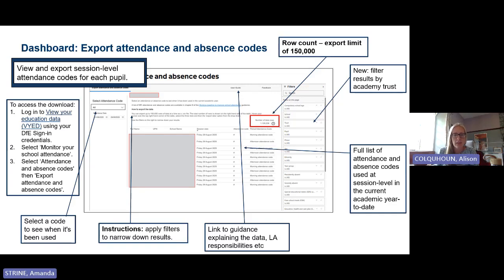One thing to be aware of when using this tool is the maximum row count limit shown in the top right of this screen. The data updates daily, so as the year goes on, the data will build up and you might need to use the filters to narrow down the results before you can export it usefully.